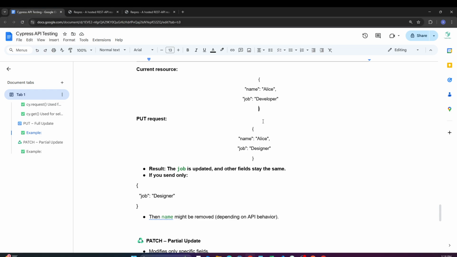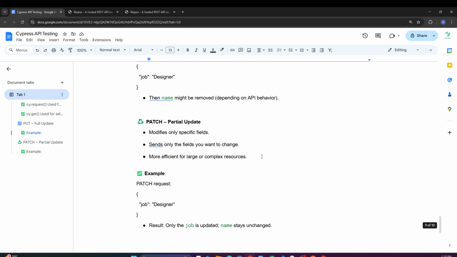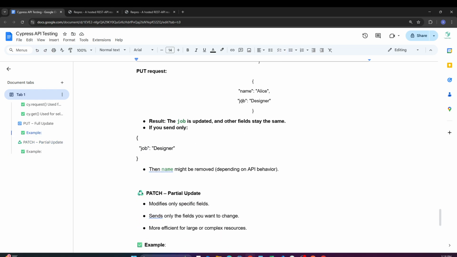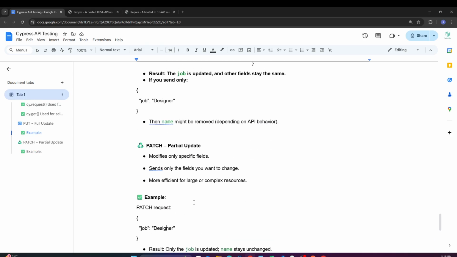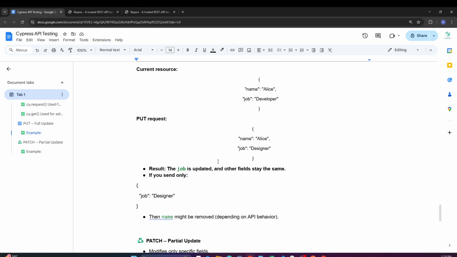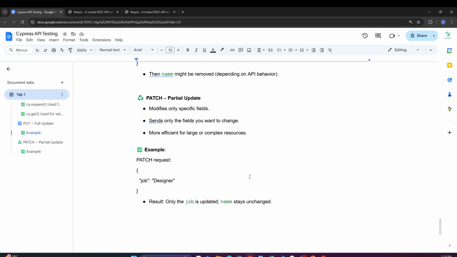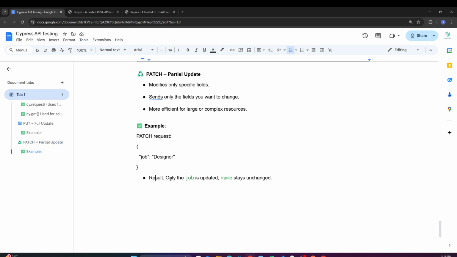And to save us from this kind of problem, PATCH comes into the picture. PATCH does only a partial update, modifies only specific fields, and sends only the fields you want to change. So for example, if you use a PATCH request, you can pass only the job, the new job title, like designer. That time, it will still keep your other parameters for your resource, like name Alice. It will be intact, will not be changed or lost. There is no chance to lose it. Okay, so here, as you can see, as a result, only the job is updated and the name stays unchanged.